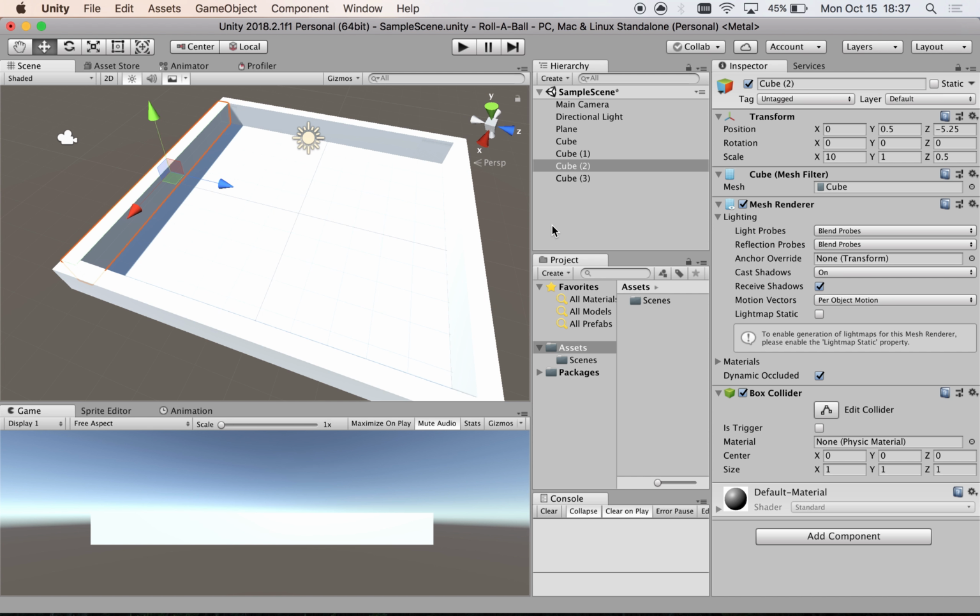All right, does anybody need more time to finish setting up the walls? Okay.